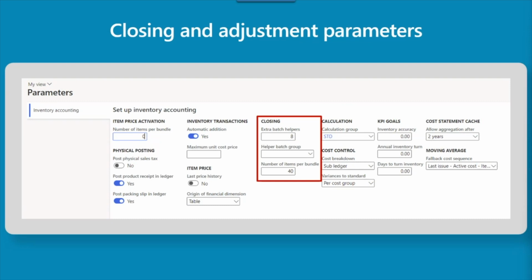First, you have the extra batch helpers. If this is set to 0, no additional batch helpers will be used when the close is run. You can think of a batch helper as a thread, allowing the process to be multi-threaded. The number of threads you should use is dependent on the size of your environment and the other things that are happening in your environment at the same time. 4 or 8 helpers is a good place to start.